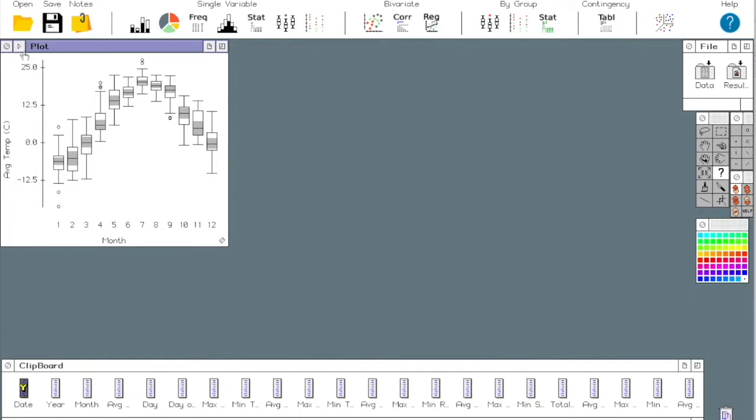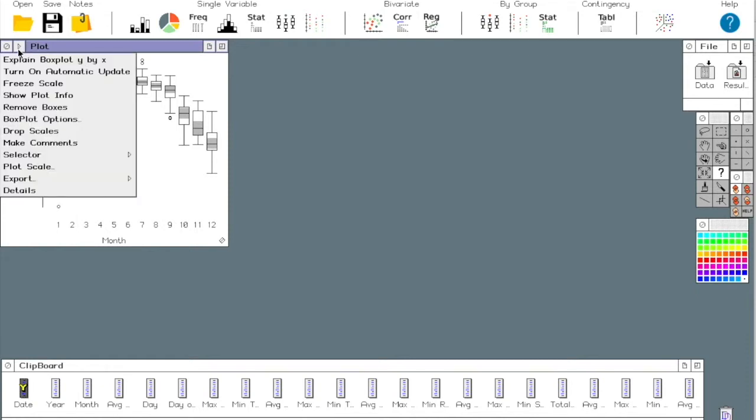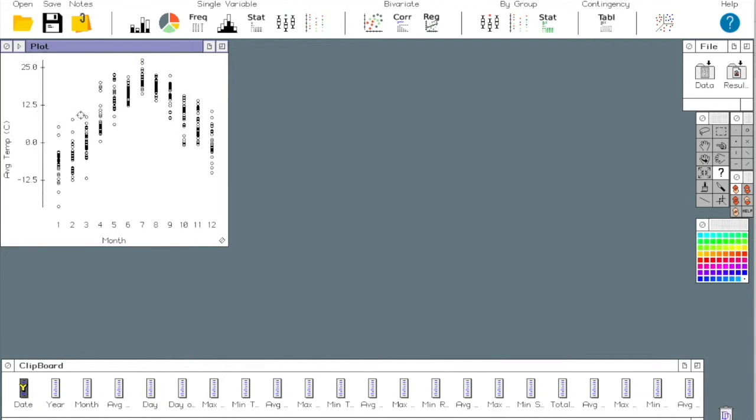One more thing. The Hyperview menu here in the upper left corner offers a bunch of other commands. One of them is to remove the boxes entirely so you can see the individual points. Sometimes that can be useful.